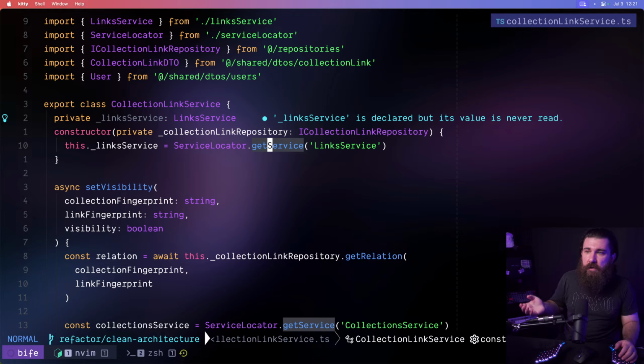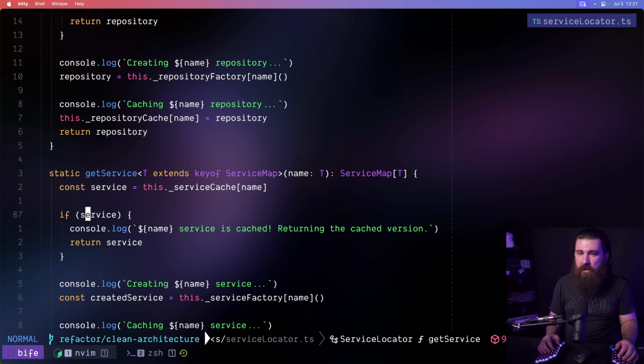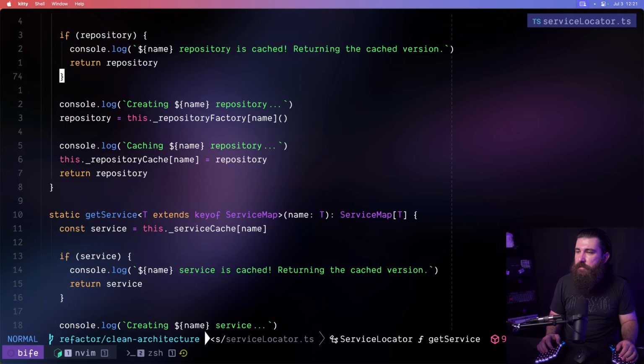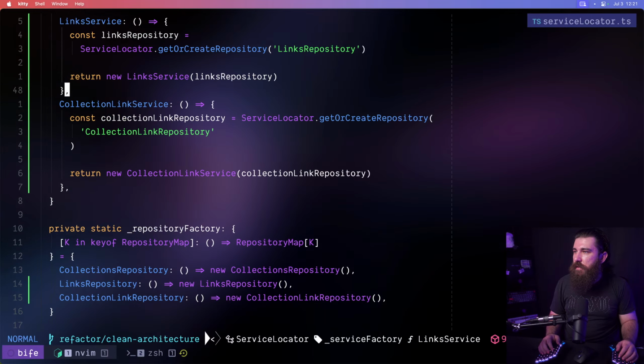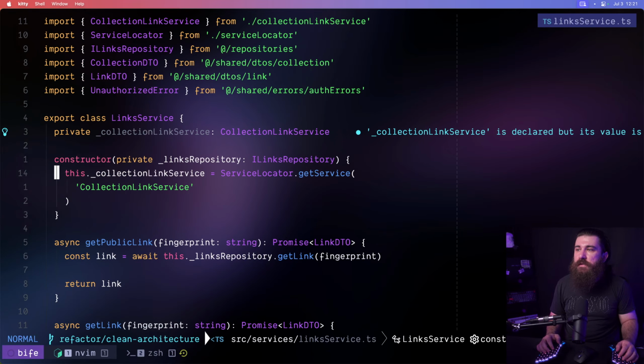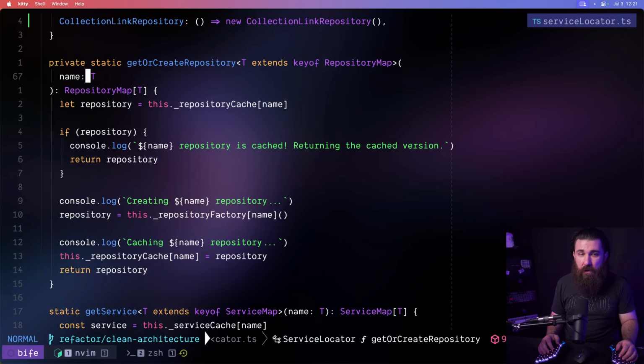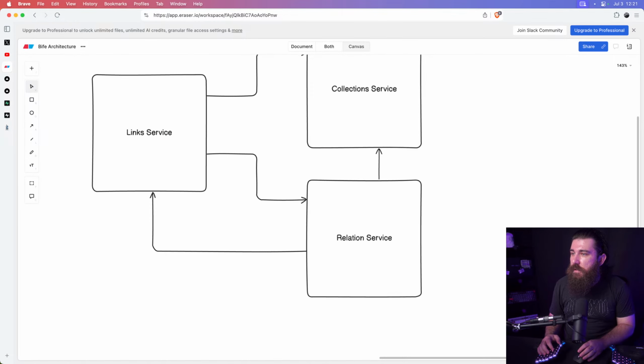At this point, we don't have the link service cached because we didn't finish creating it, right? So it's just going to get into a loop. Is it cached? It's not cached. Then go to the factory and do the whole thing again. Here's the link service. Oh, there is a collection link service. So get it again. Yeah, it's going to be annoying. So that is a circular dependency.